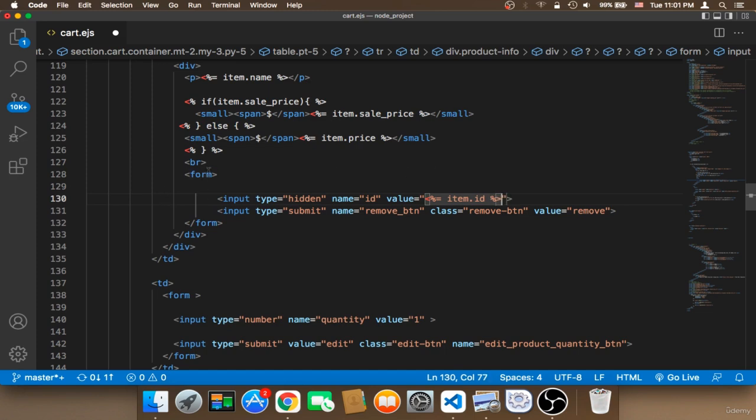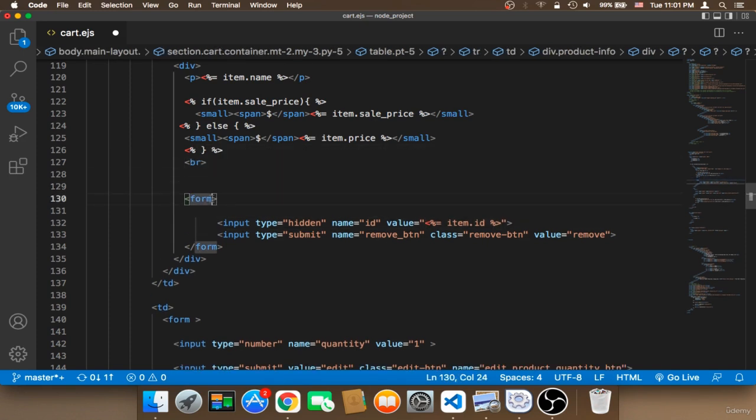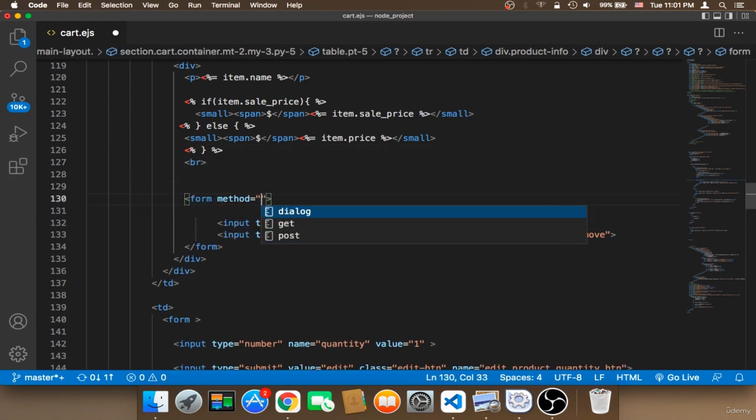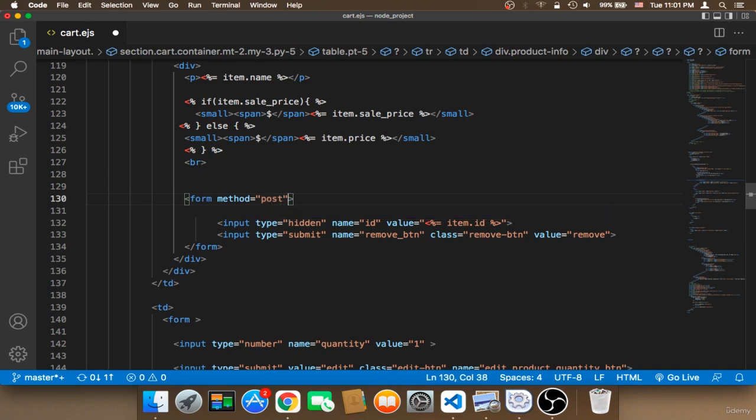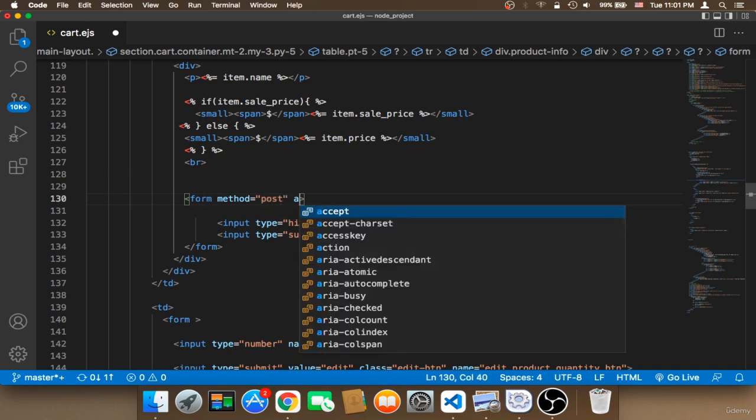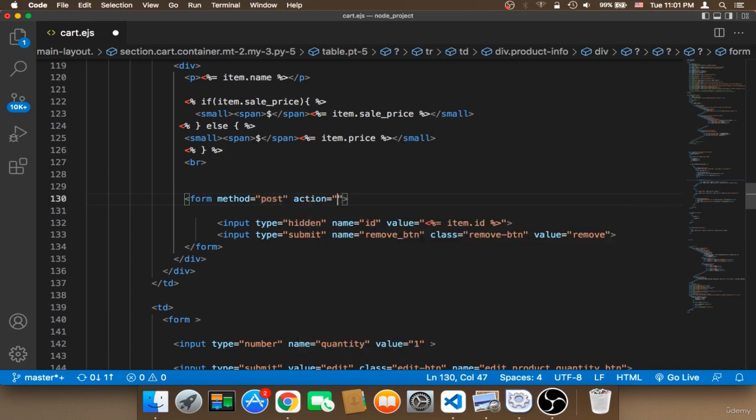Now we need to activate this form. So to activate this form, we need to give it two things. We need to give it method. The method is post, and action. The action is the /remove_product. That's it. Now we need to create this remove product URL in the index.js.